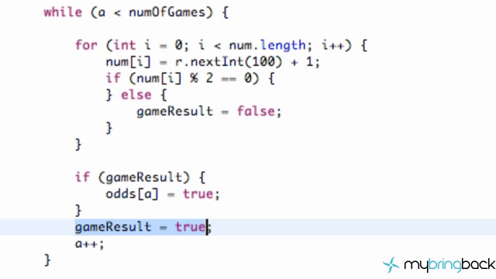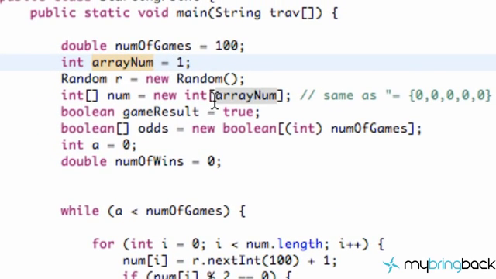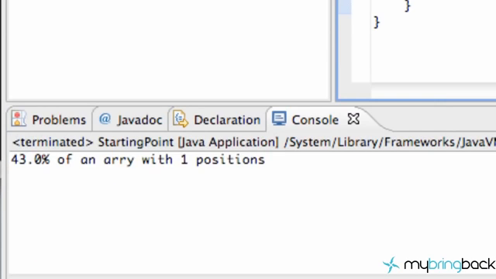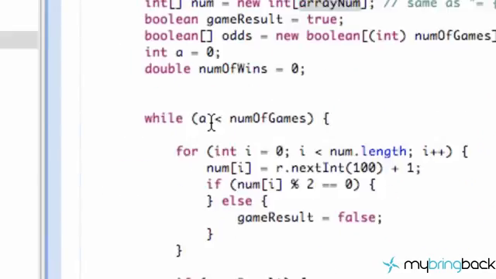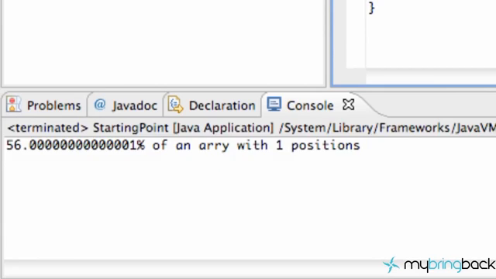And now when we save this and run it, I give it an array number of 1. So basically we're just flipping a coin to see if that is divisible by 2 or not. So it should be around 50%. That time is about 43% out of 100 games. And then 56%. If we gave it a more lengthy number of games, such as 100,000 games, we should get closer to 50%, the way that statistics work. As you can see there, we're pretty close, and it should be around 50% most of the time.